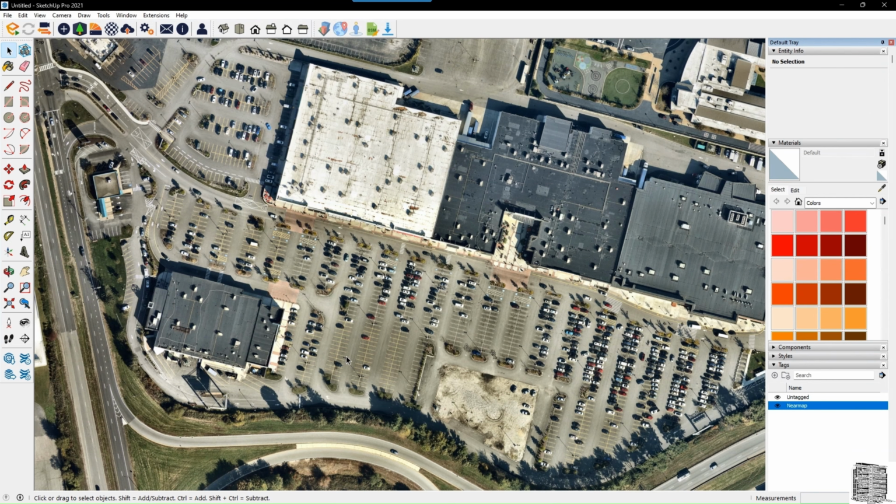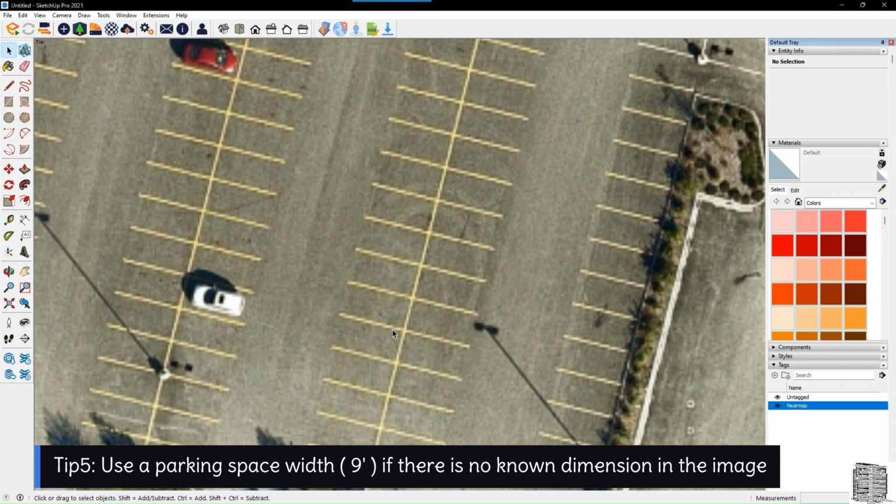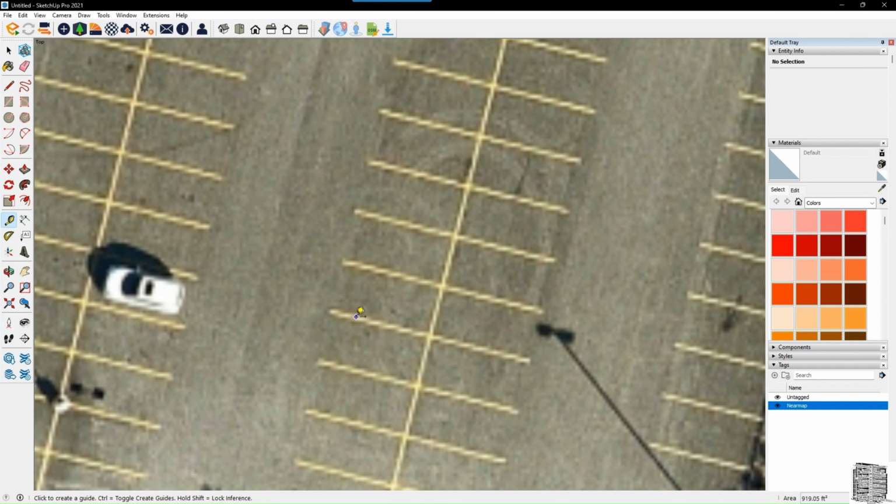I'm going to group it and place it on this tag so I can turn it on and off. So we have two ways to scale Nearmap images. First, you can use any dimension that you know on the image. Let's say on this one we have the parking lots. I know this is really close, but it should be about 9 feet between these two. I can use that. So let's just start with this. First I want to show you what we have over here. It shows like 1 inch, almost 2 inches. So I know this is wrong.